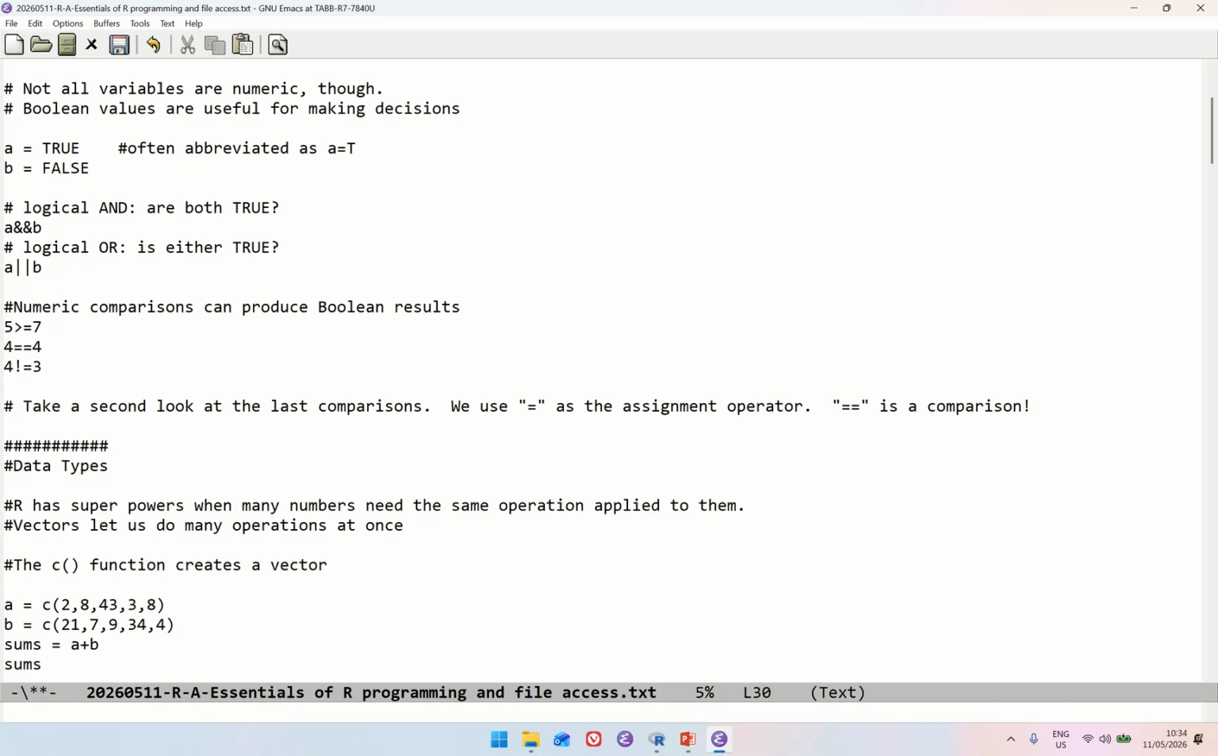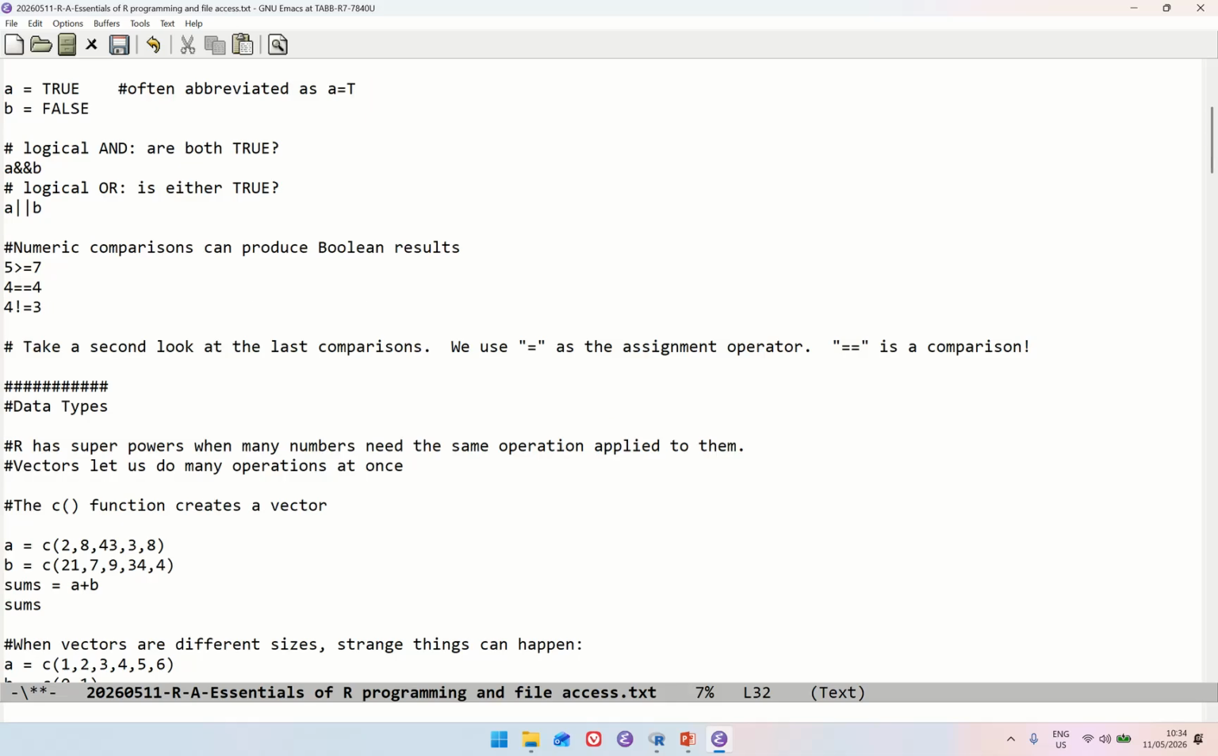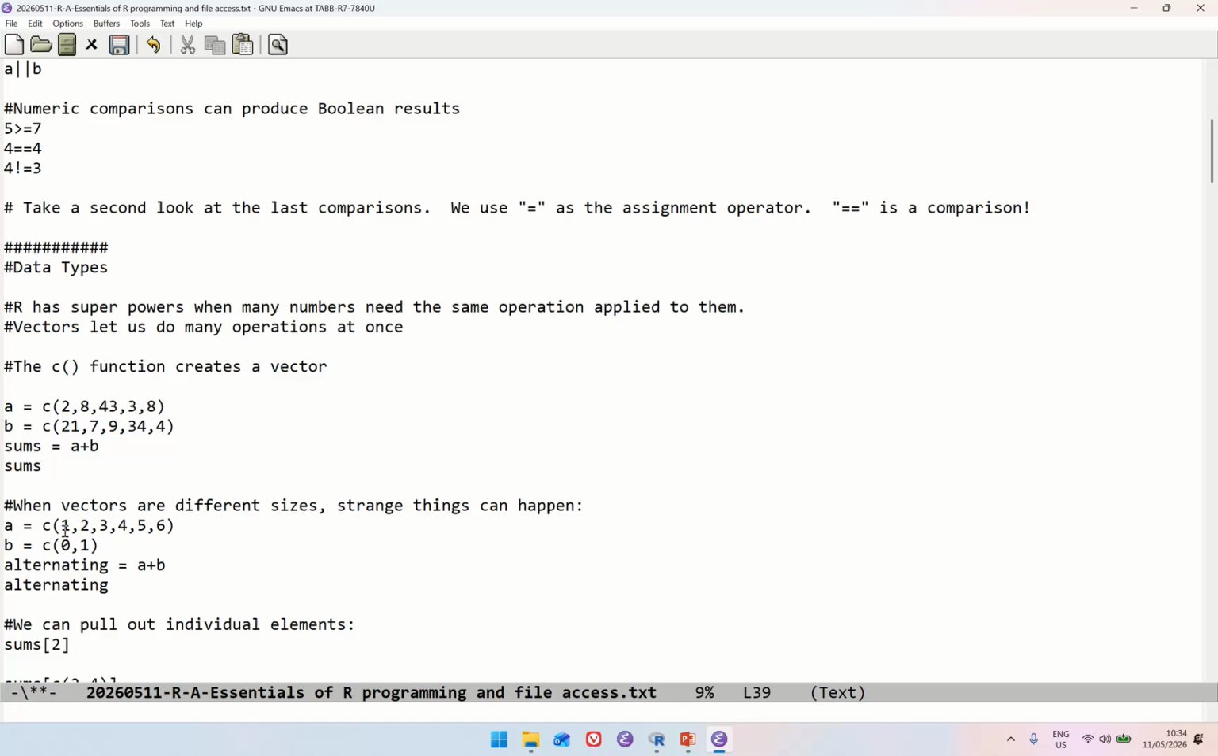It's okay. Okay. I promised you that we would look at things that are not atomic, not like A equals 5 or something. So for this, we're going to talk about vectors, and vectors are where R starts getting muscular, right? So let's walk through this. So I've written my little note here. R has superpowers when many numbers need the same operation applied to them. Vectors let us do many operations at once.